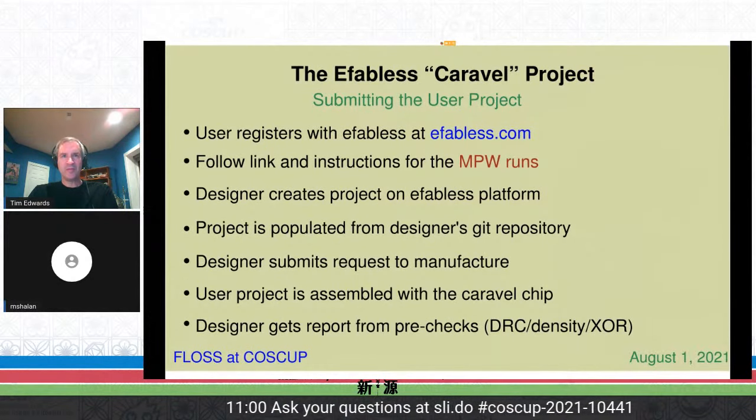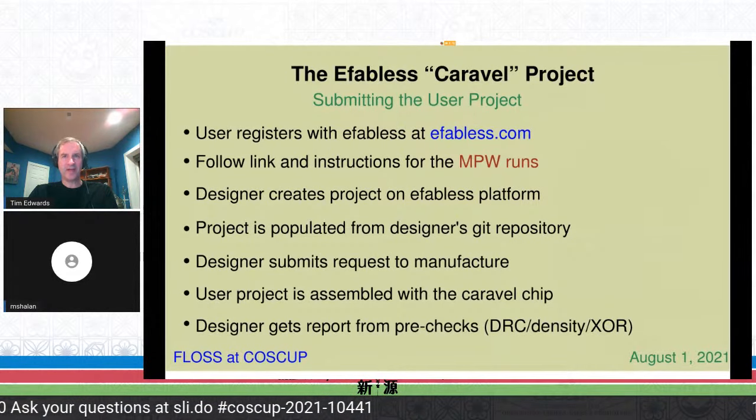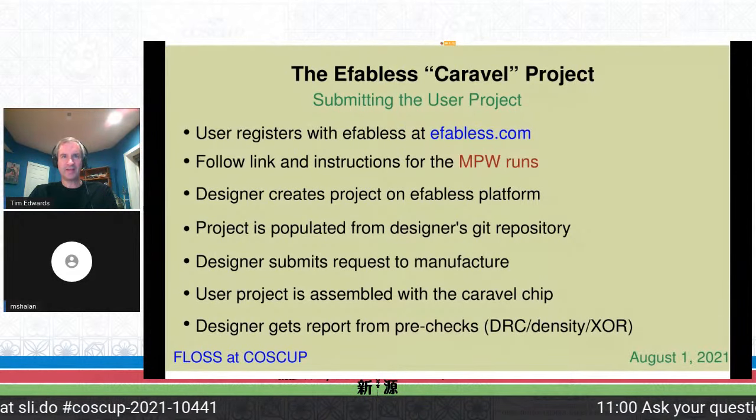So we've worked to make the submission process straightforward, well documented, and easy to follow by example. So the efabless website has a link to each shuttle run, and from there is a full set of links to the repositories for the Caravel chip, the user project wrapper, the open source process PDK, and the open source EDA tools such as OpenLane. The submission process uses efabless's platform where the designer can create a project on the platform, and that gets populated by cloning the designer's project from a Git repository.